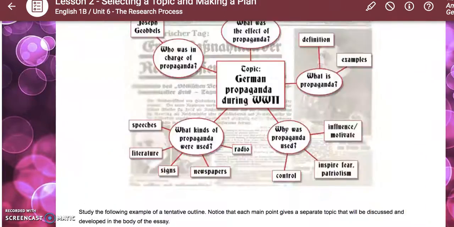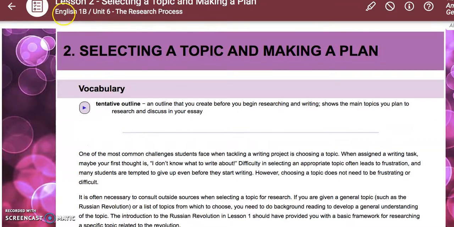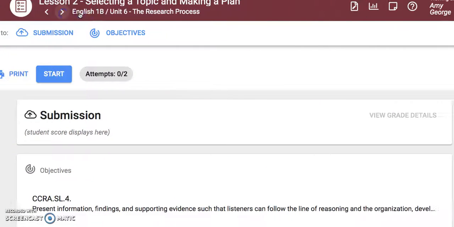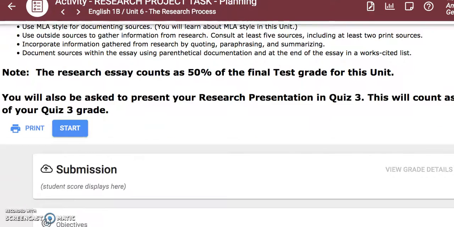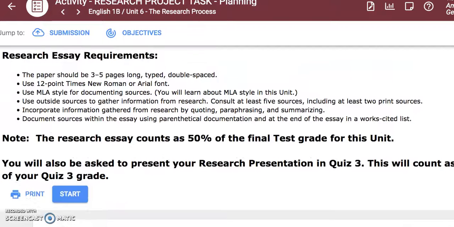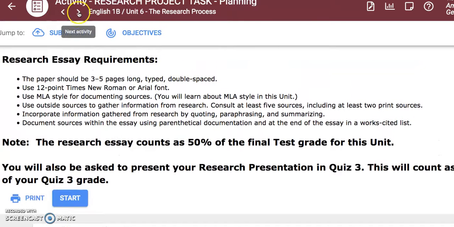Okay, so this is lesson two. Lesson two, you're choosing the topic. You're doing a little preliminary research, but basically you're firming up a topic. And this says the research project task planning. So they may ask you to work on an outline or to work on a graphic or both, like you just saw.